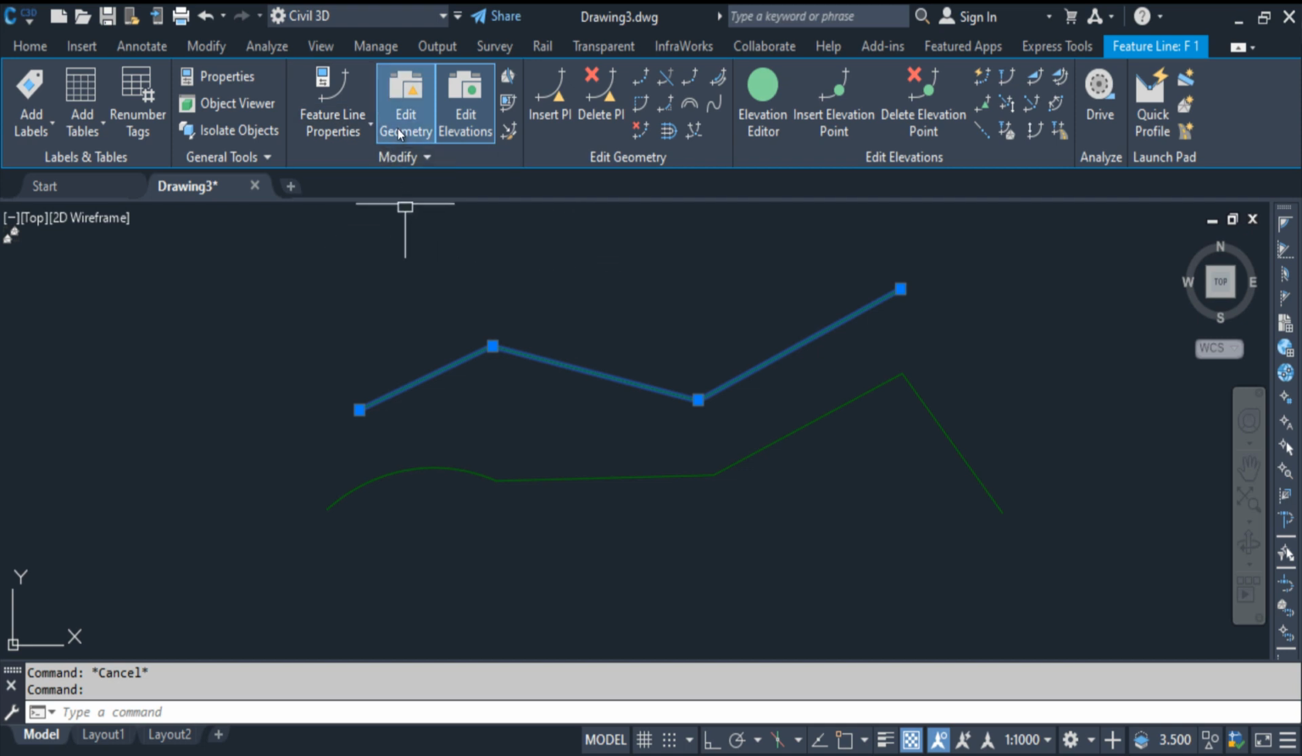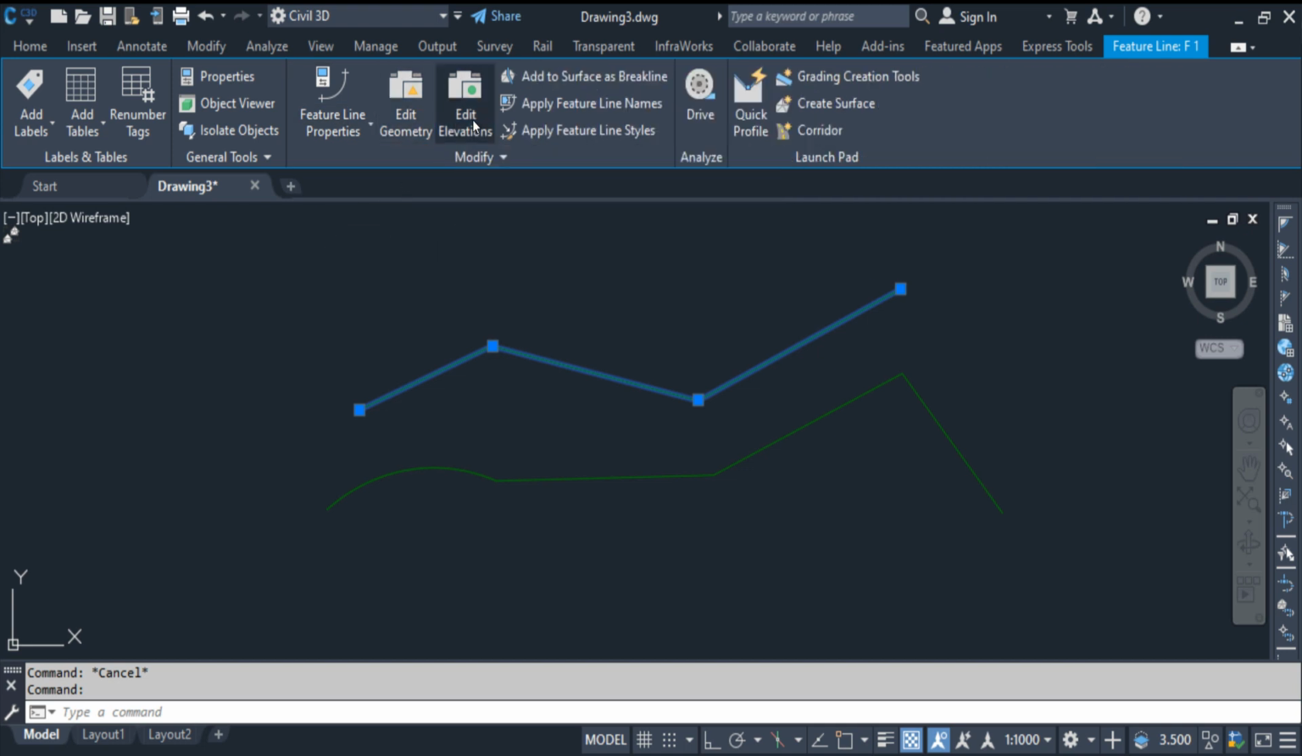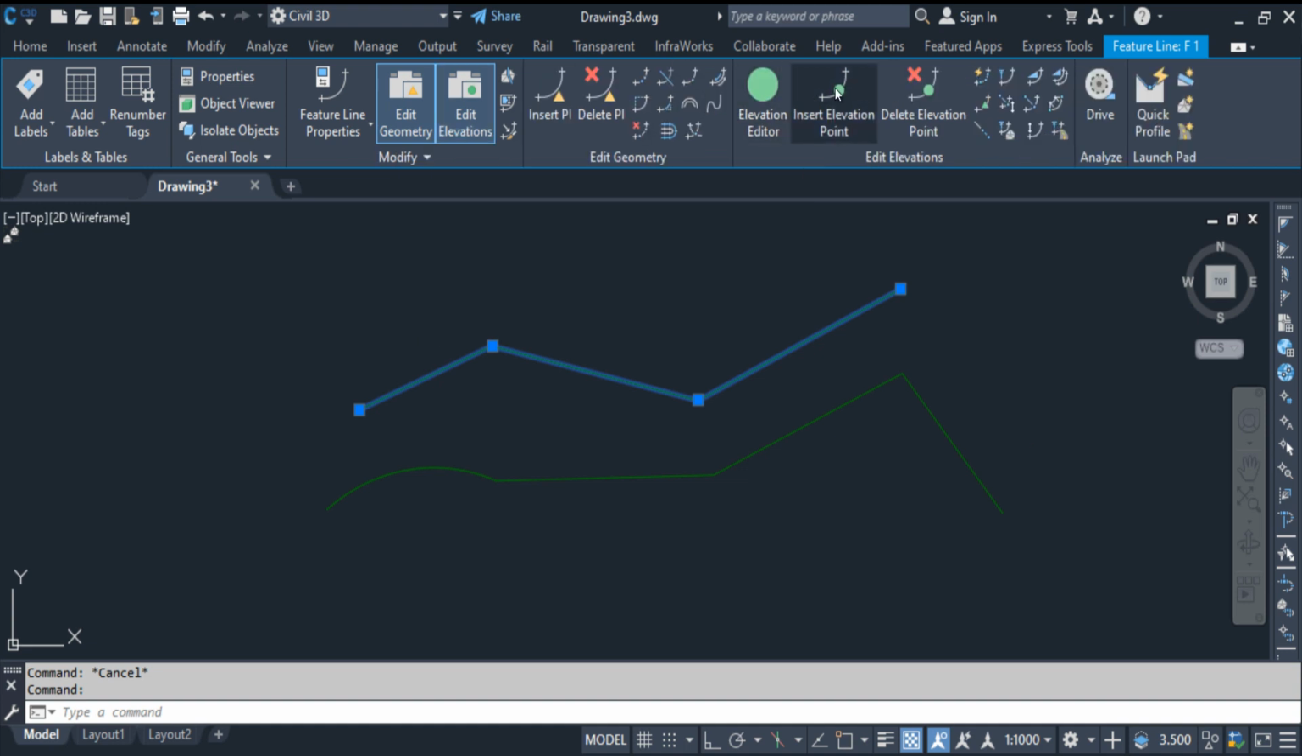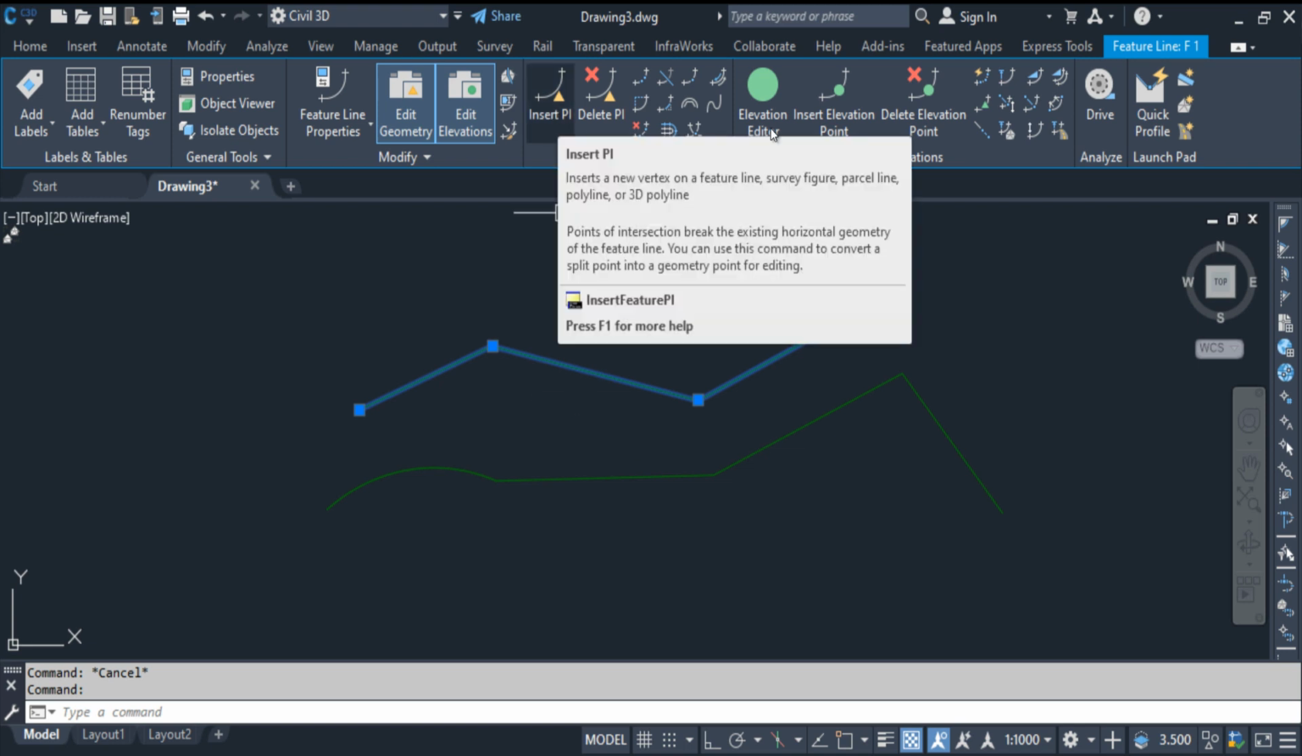Okay, the next one is geometry and edit elevations. Whenever we uncheck these options, we cannot see any more the detail here. For example, I want to edit the geometry, click here. Here we can see the multiple options. And for example, I want to edit the elevation, so we can see the multiple options here also. Geometry editing means horizontally editing and the elevation editing means vertically editing. So here I am going to explain few options.